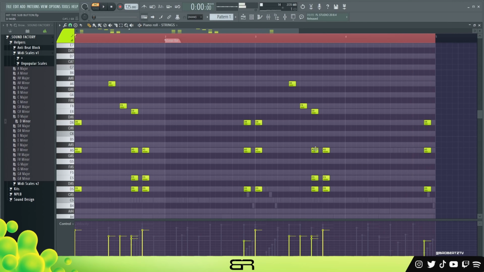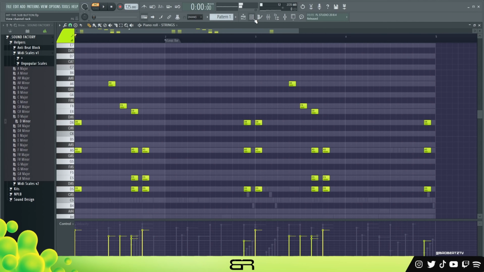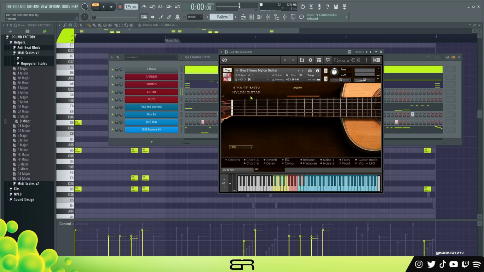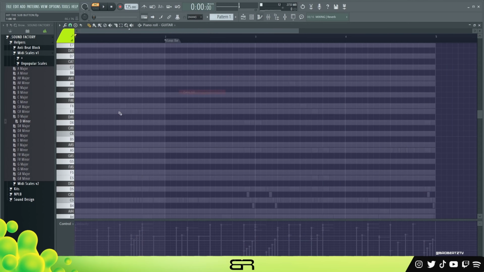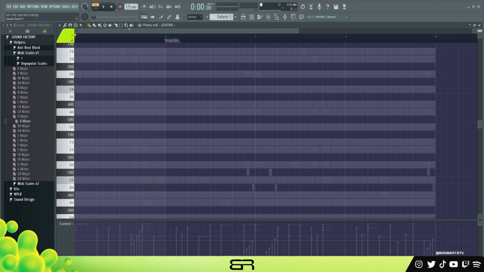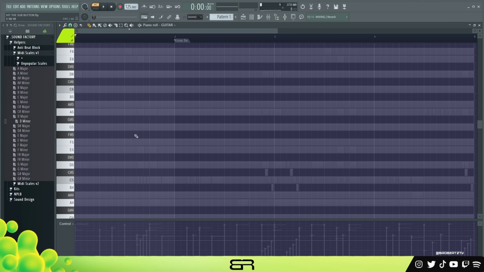You can see how well it's meshing with the texture. So now really quickly for the guitar, and this is the guitar I'm using. All right, we can do the same thing with our melody. Okay, just play around with the octaves of the notes.